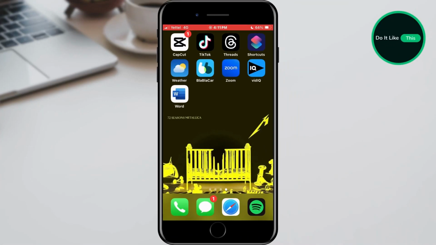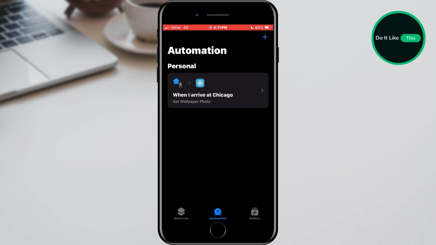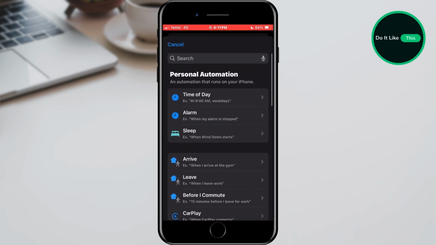To do that, we will open the Shortcuts application on our phone. When the Shortcuts application is opened, we will select the automation option from the bottom menu. When the page opens, tap on the plus symbol in the upper right corner, or the new automation button if you don't have any option active.